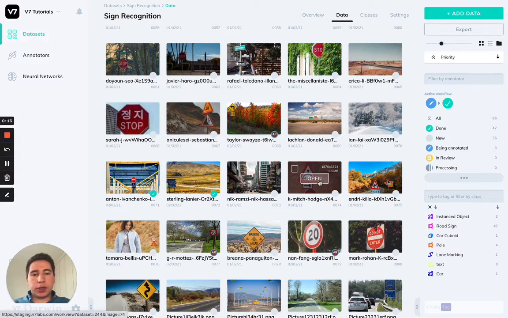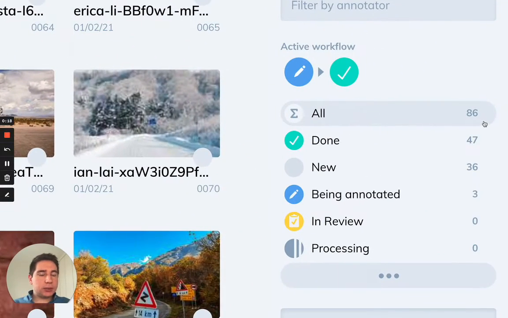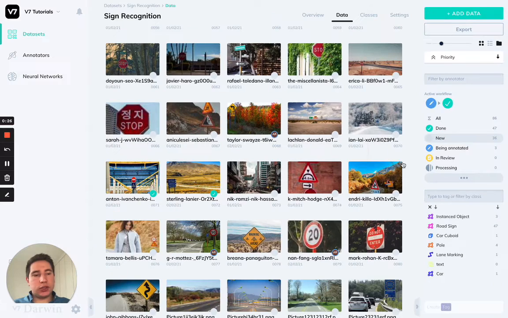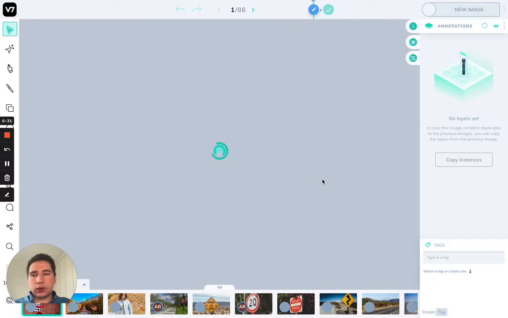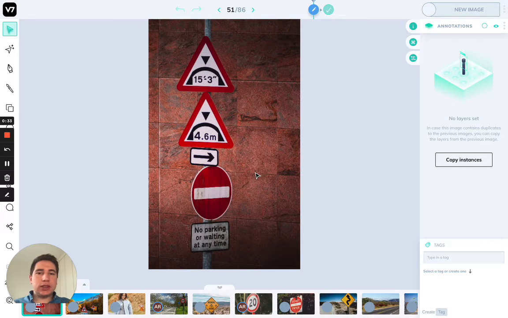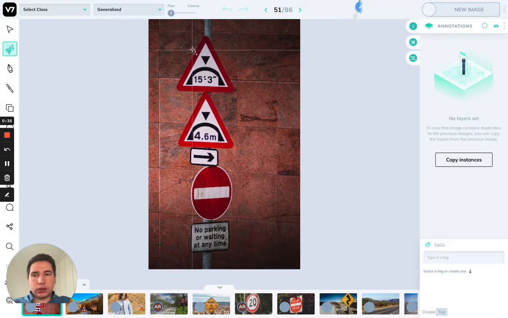I'm going to jump into one of the images in this dataset. Just as a recap, we have 86 pictures that I've taken from the internet, of which 47 have already been labeled using masks around these road signs. There's 36 of them yet to be labeled, plus 3 of them that are currently in progress. I'm going to jump into one of these images and demonstrate some of these semi-automatic labeling capabilities on the platform.